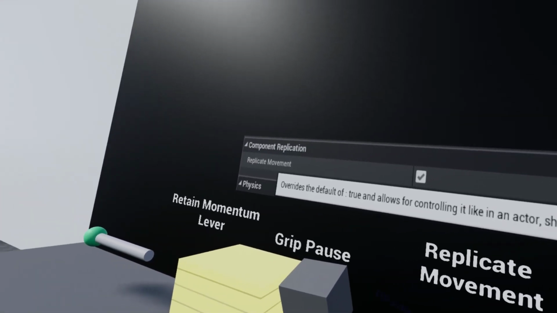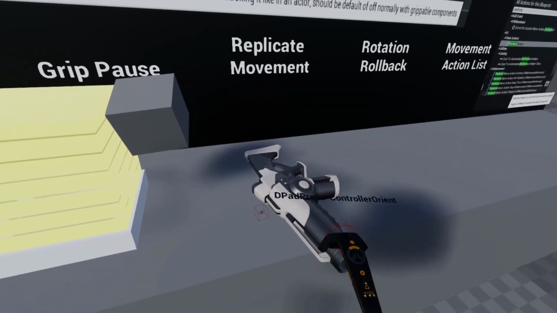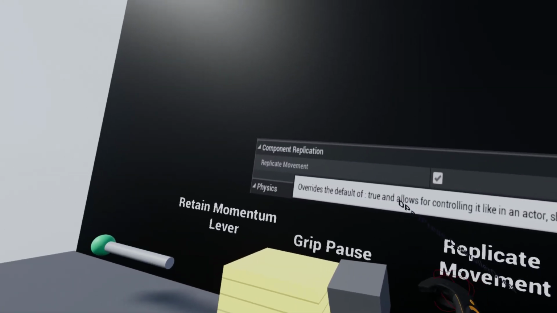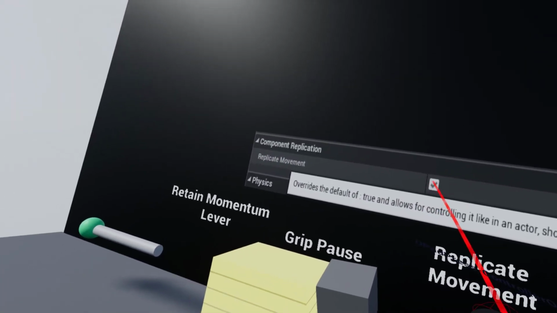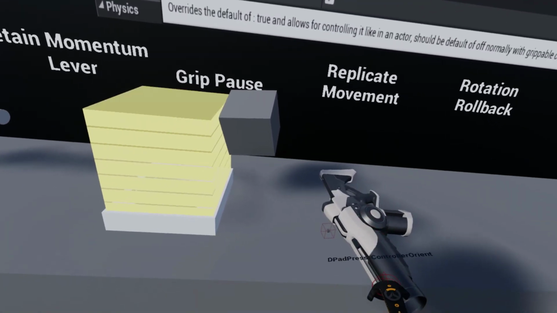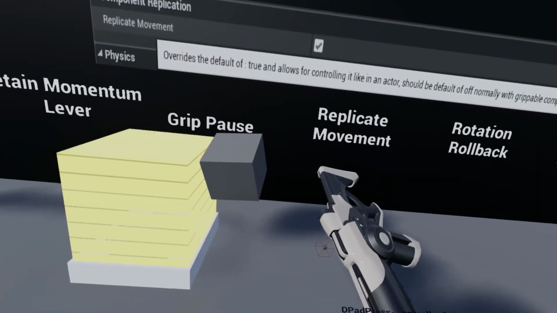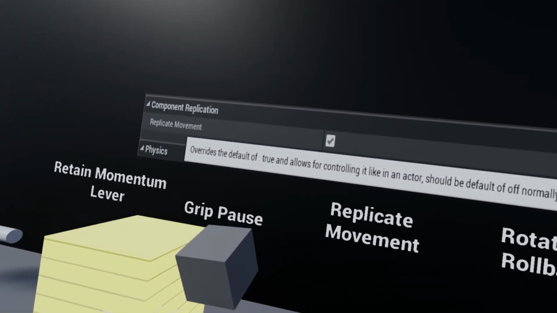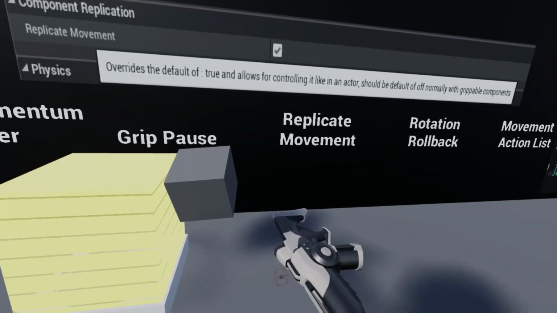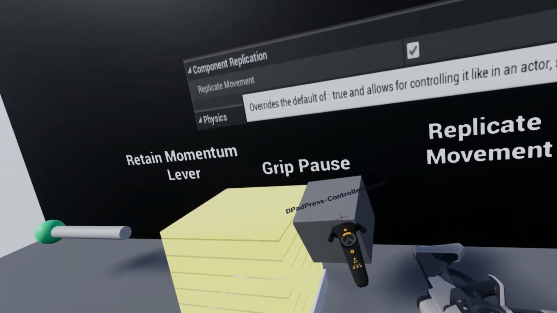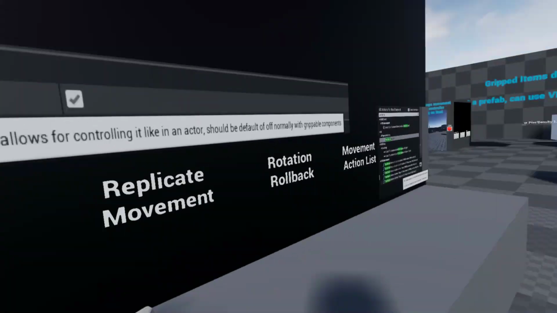So this fixes that. If you go into the actor, go to the root component for a grippable, and set component replicates and replicate movement to off, then when you go to attach to an inventory system or whatever, it should work correctly on detach. And you can always turn on replicate movement again after detaching, when you want to go and throw the object.